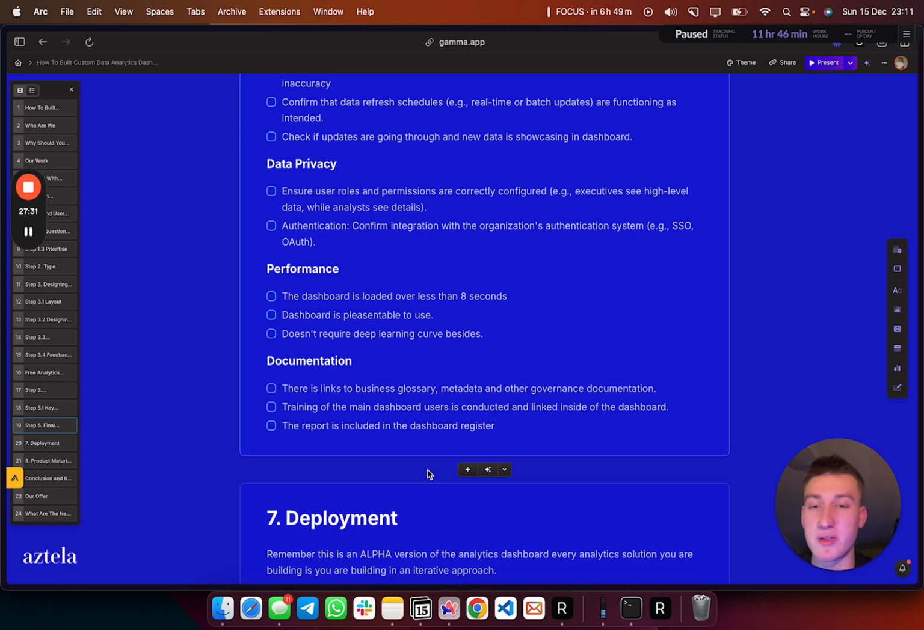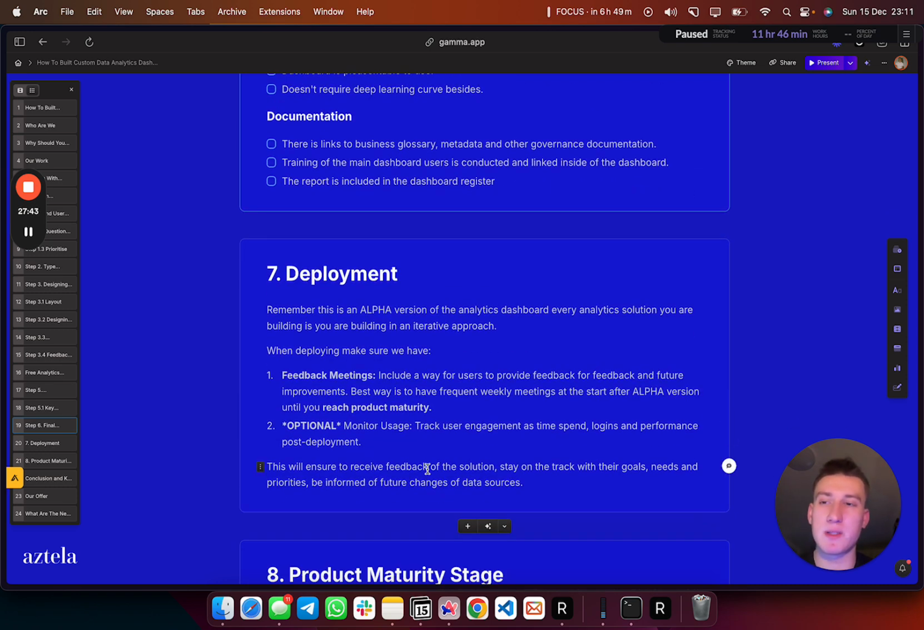And of course, there are direct links to the other dashboards and other reports, because they're going to have questions about the other reports. Are there direct buttons for the business glossary, other governance documentation, and so forth? 7, deployment. Remember, this is the alpha version of the analytical dashboard.